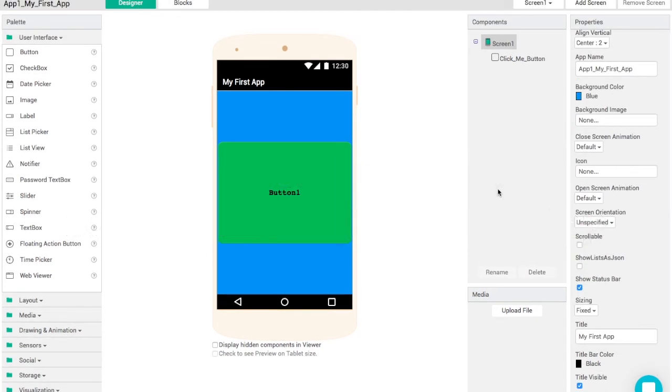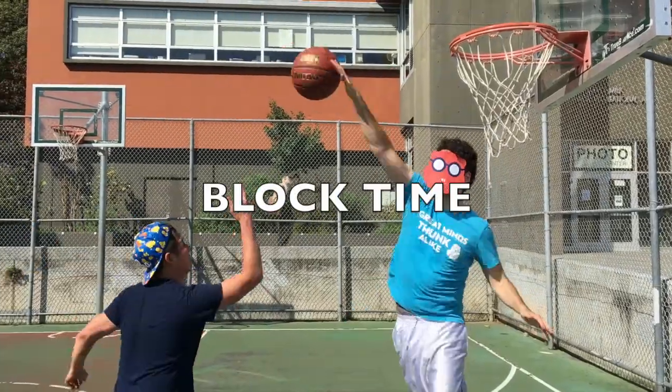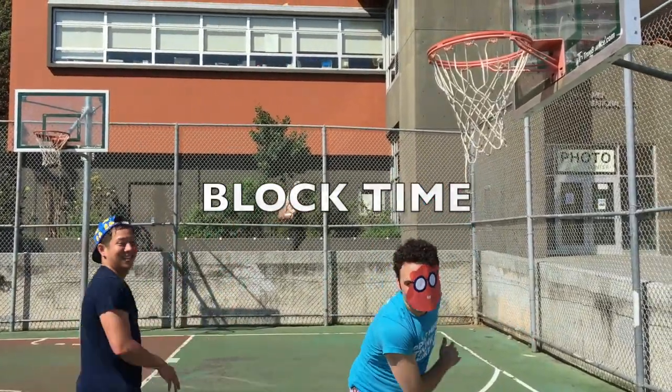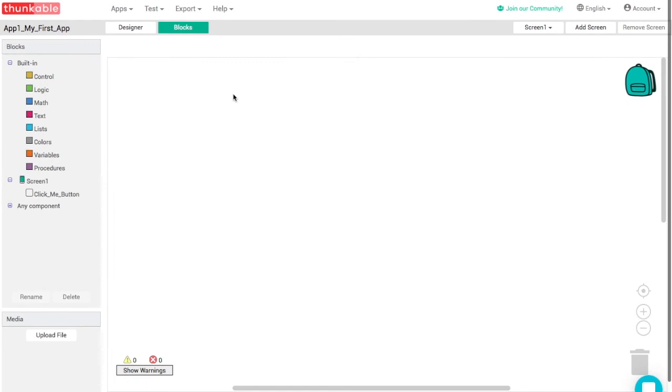Now we've designed your app. Let's tell it what to do. So click on the block section right over here. Now we've created these blocks that snap together like puzzle pieces. Each block represents code. So by putting the blocks together, you will be doing the same thing as coding.